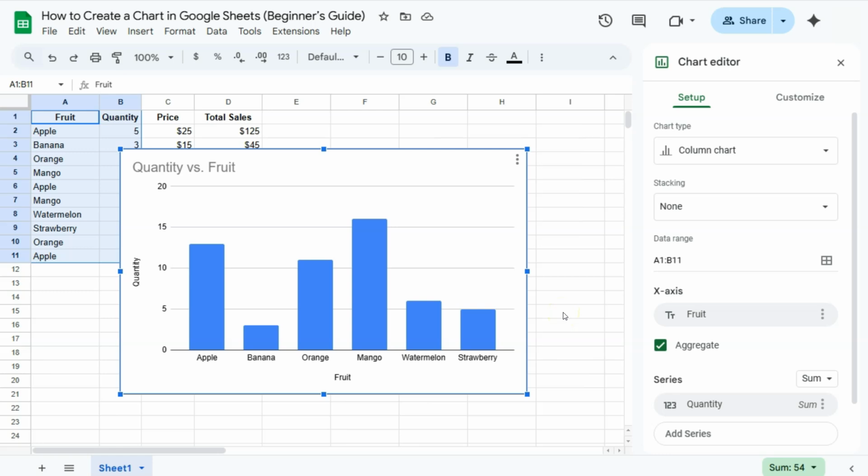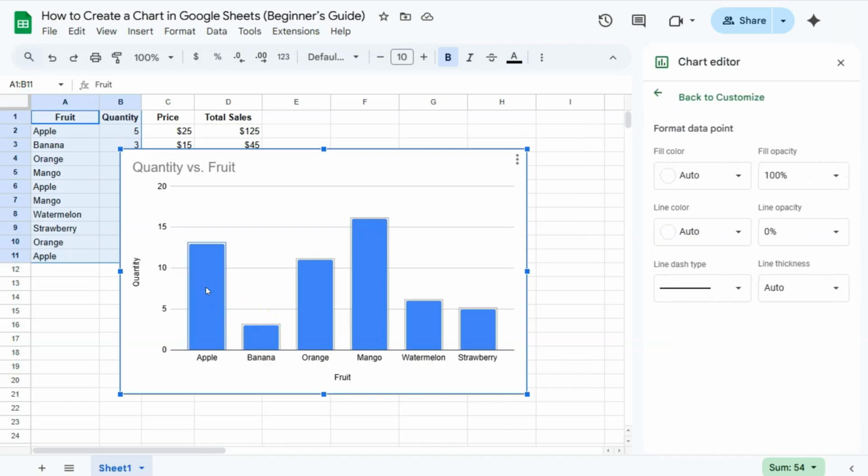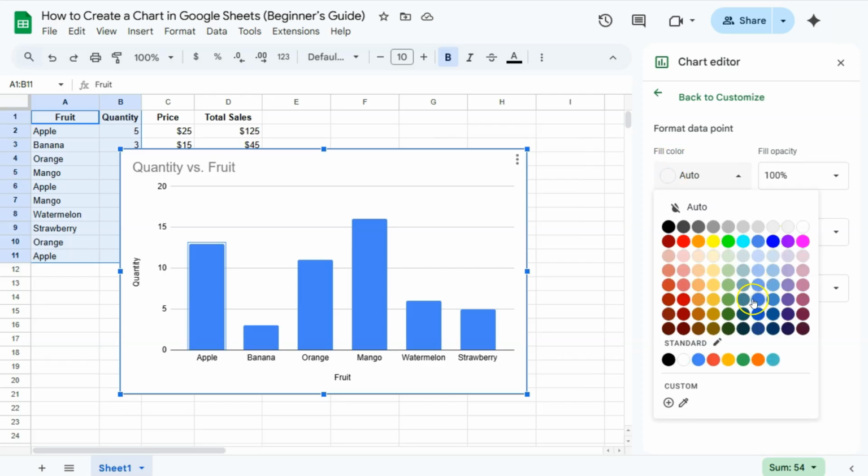sold within your fruits. And if you want to color code these, you can do that by just double clicking on those bars or columns. There you go. You will have your fill color right here, and this is actually under your customize. So if we select a fill color right here, that would represent our apple. Let's make it a red apple.